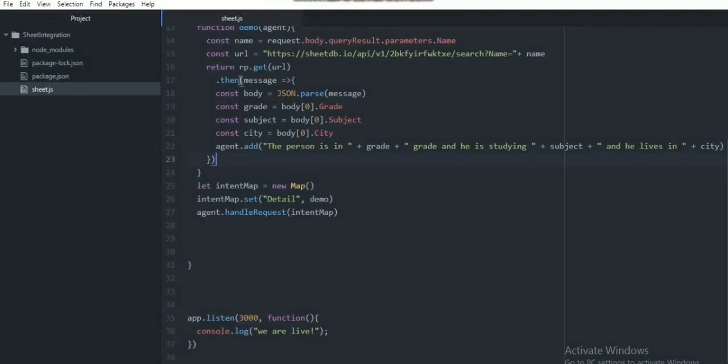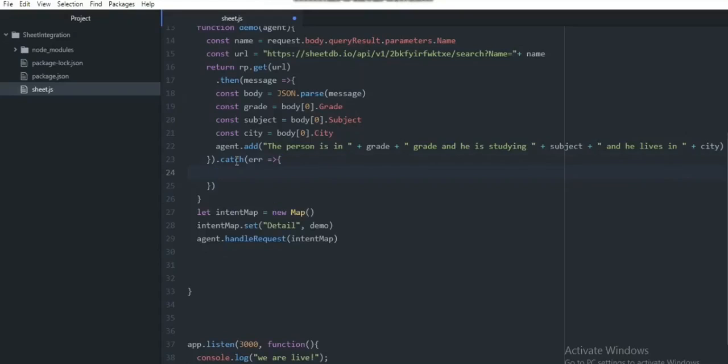Okay, so we're gonna go here. This is the dot then. I told you the promise is like a real life promise. You can accept it or reject it. If you accept it, you have to do this and it does it properly. But if you reject it, you didn't tell it what to do. So I'm going to now define that. You have to write catch to do that. So we get an error. If we catch the error, then what you have to do is go here and do agent.add.